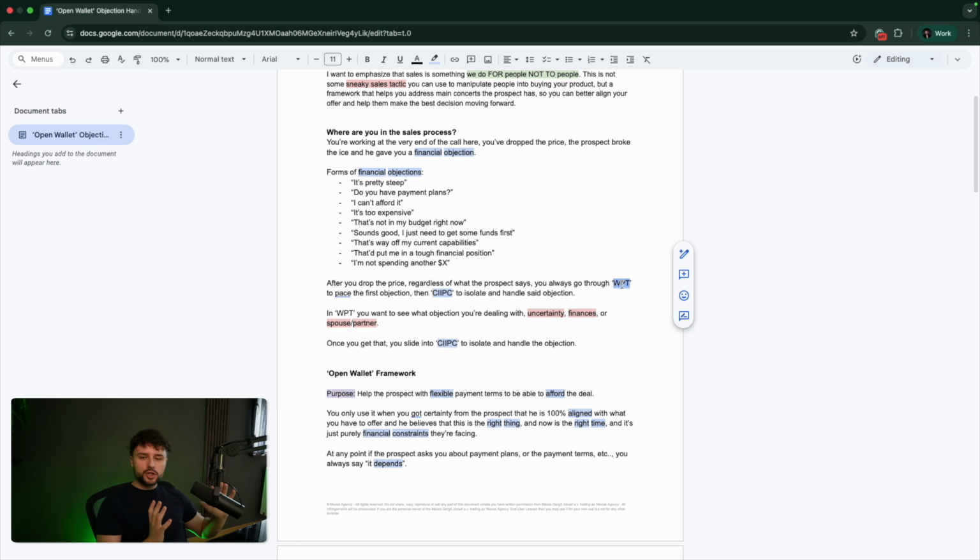So where does the open wallet framework come into place? I'm going to touch on that in a bit, but I want to tell you what the purpose is. So again, we help the prospect with flexible payment terms to be able to afford a deal and move the sale forward. Because not all prospects can pay in full, but that doesn't mean that they shouldn't buy. Because if you're 100% certain that this is the right thing for them, and also now is the right time, but they're just in a bad position financially, you can help them by breaking up that payment to actually move the deal forward if you think that they're really a good fit for your program, if that makes sense.